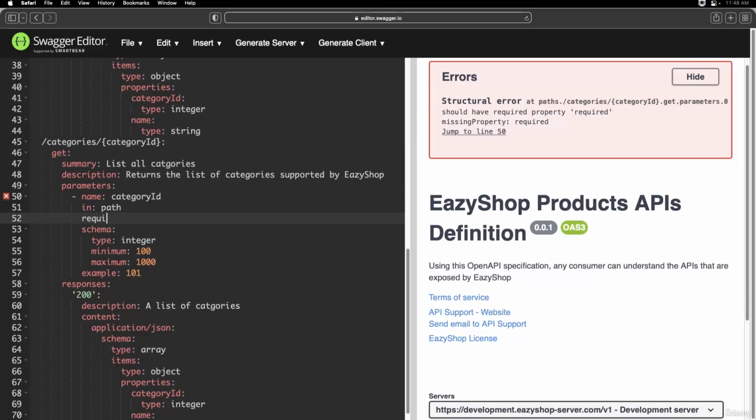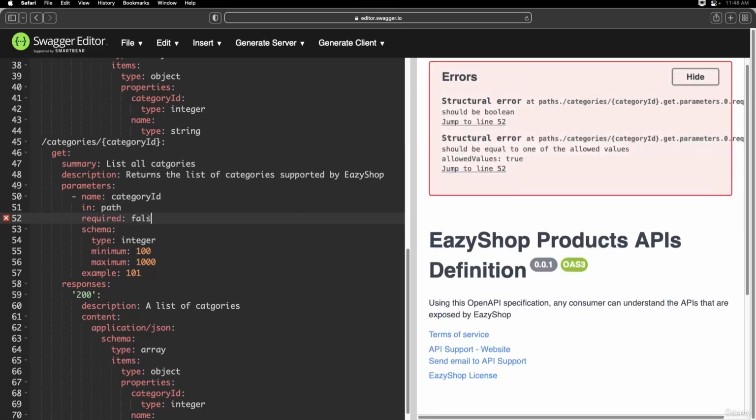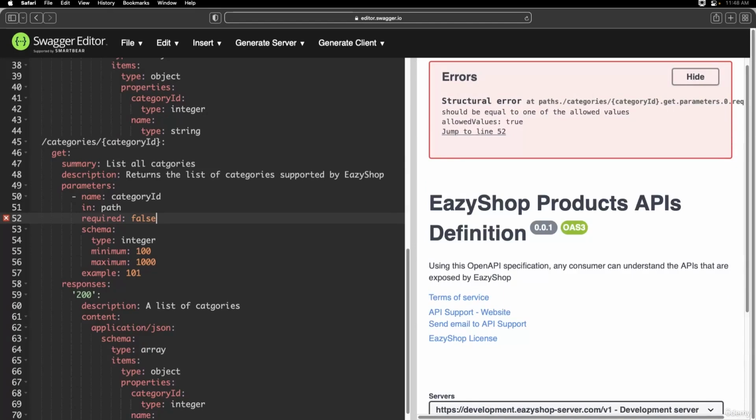And let me do that like required. First, I'll try to mention false. So then again, it is going to throw another error saying that whenever we are defining the path parameters, the allowed values for required is always true. So this is how the Swagger editor will always keep you corrected.